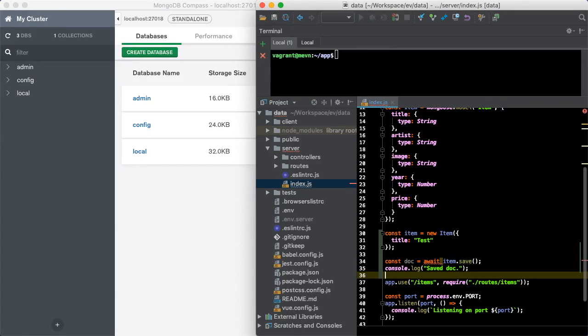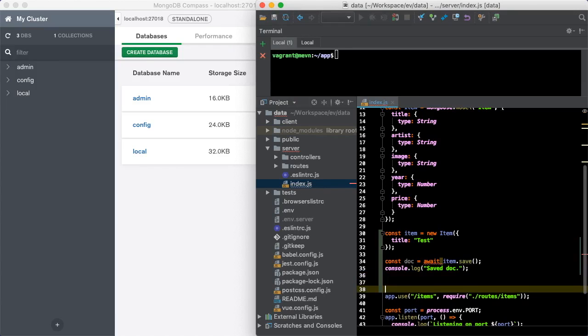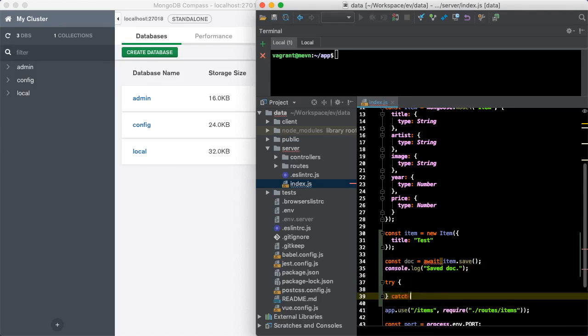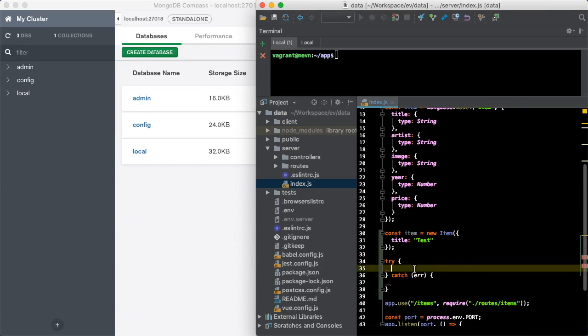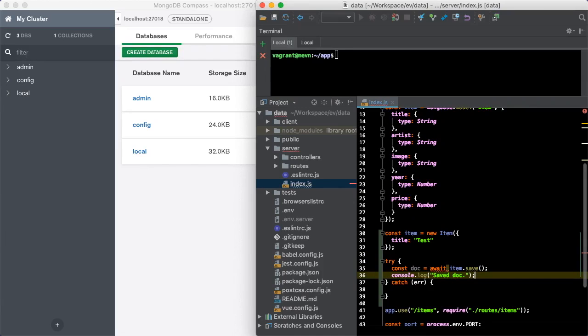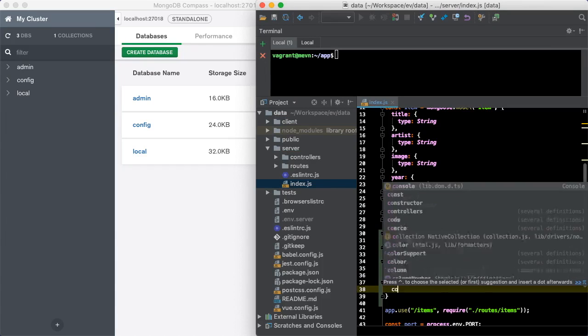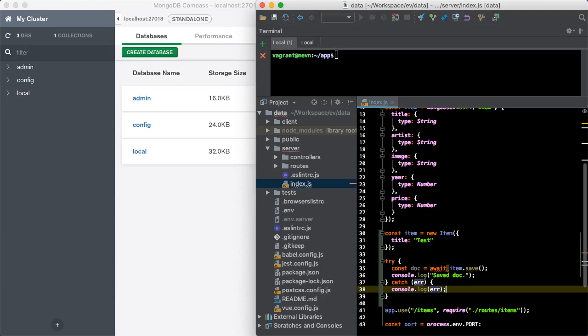Now if there's an error saving, for example if the database connection fails, we actually want to catch that and handle it. So let's wrap this code in a try catch block. So I'll go try, catch, and I'm just going to put that code in there like that. Now down in the catch block, we're going to console log the error. All right. You can see that my linter here is complaining that you can't use await outside of an async function.